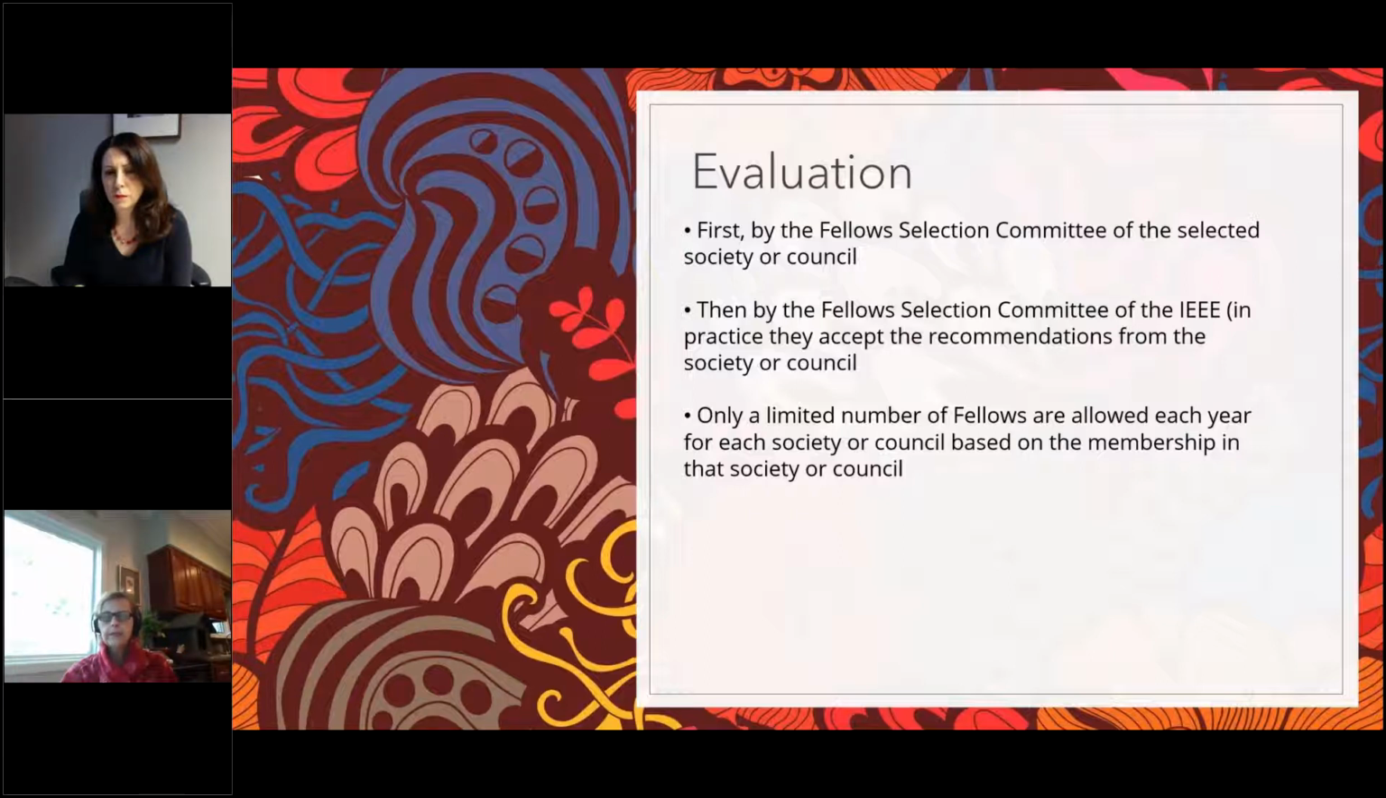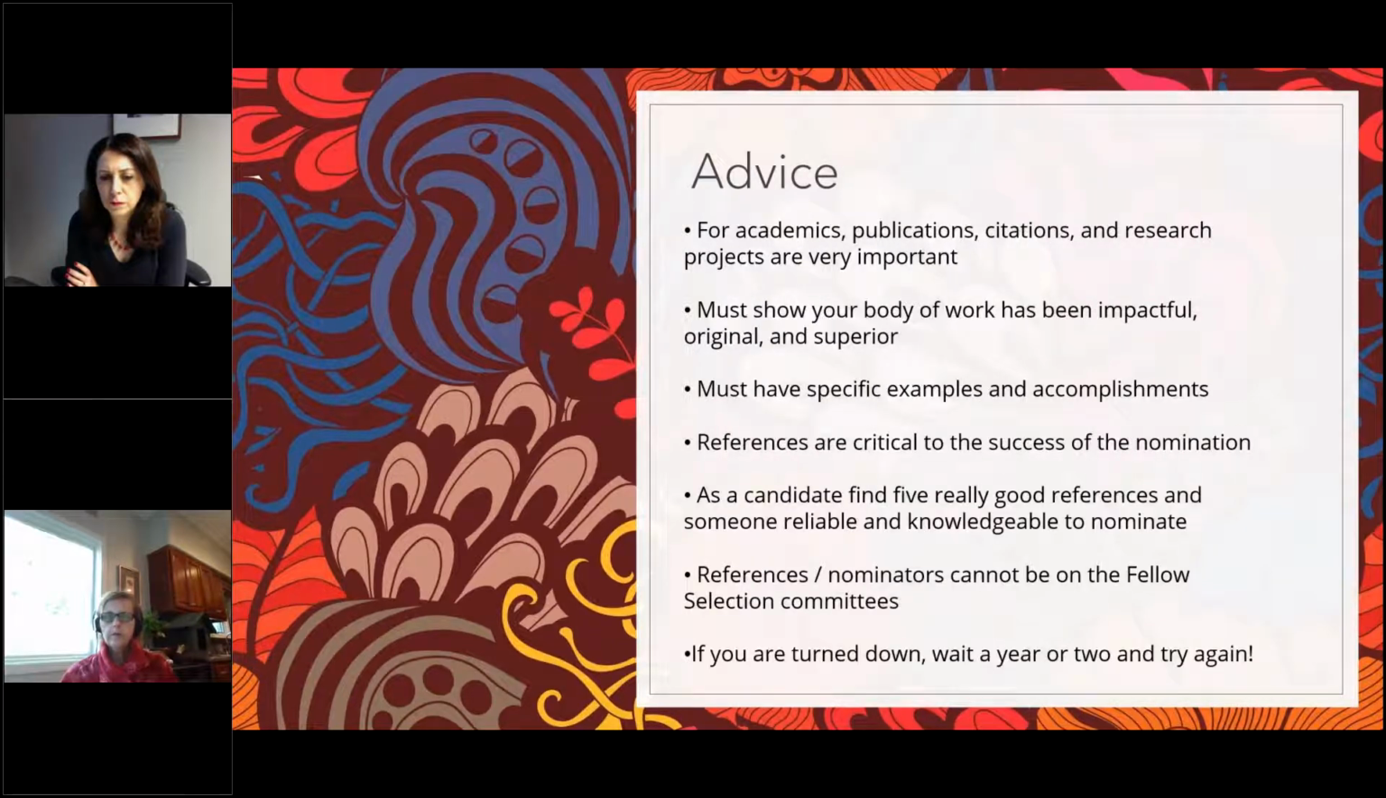our society. So the CIS and every other council or society has a certain number of maximum fellows each year that's allowed, and that's based on the membership. And typically in the CIS, we have so many qualified applications that we choose the maximum number of fellows that were allocated each year, at least in my experience. So these are some of my advice.